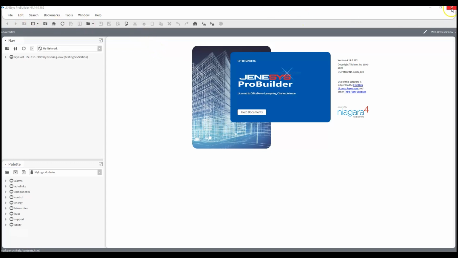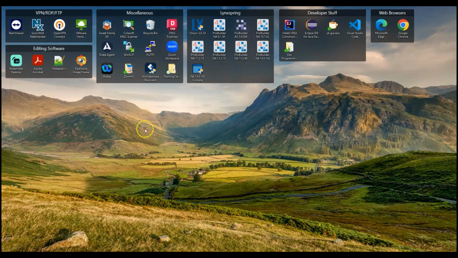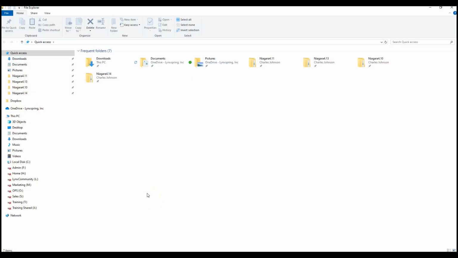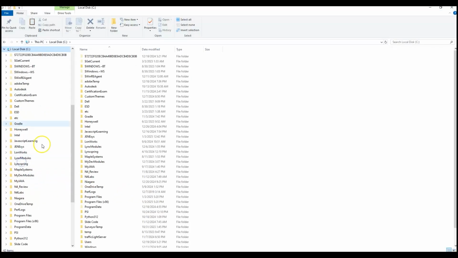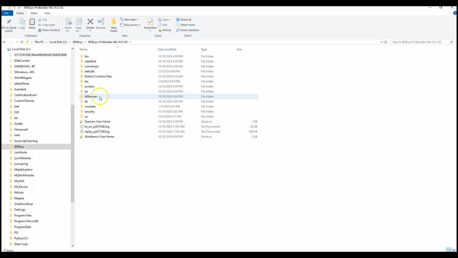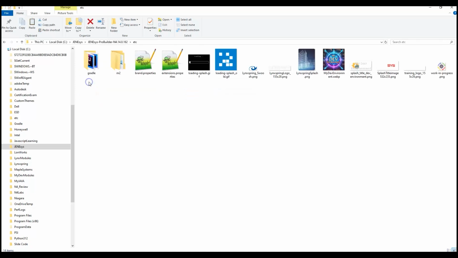We're going to go ahead and close out of Workbench just to make sure that we have it closed. And so we found the etc folder under the sys home. And so I'm going to go to my C drive, and I'm going to go to my Niagara directory that I want, and I'm going to go to my environment that I've been doing some development in. And I'm going to go to this etc folder.